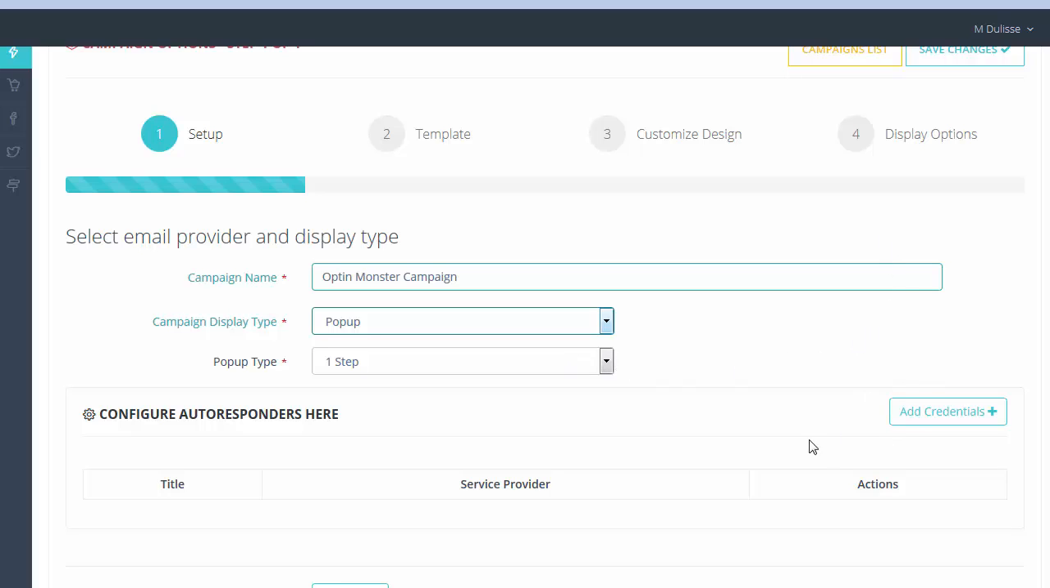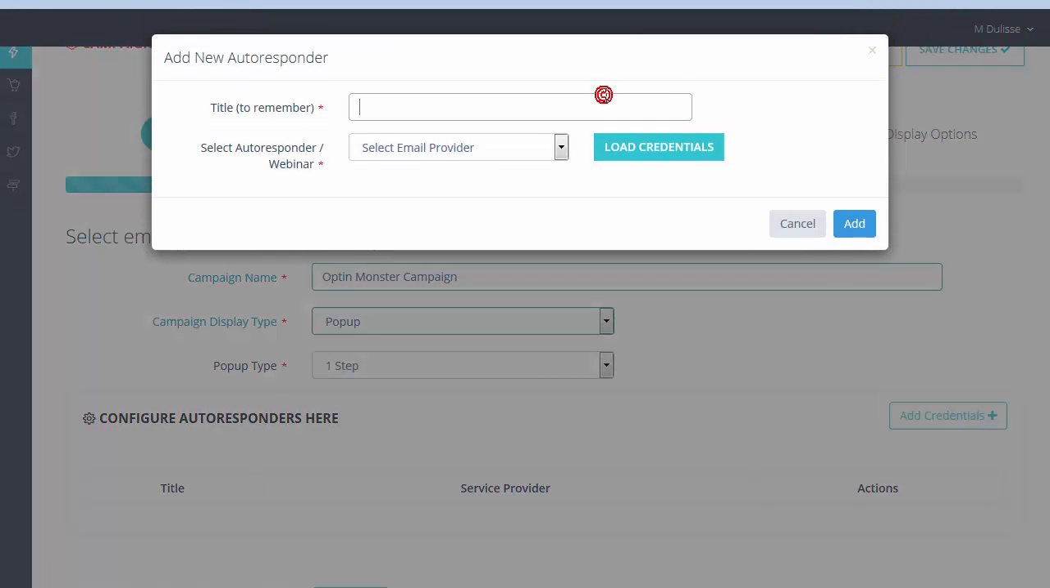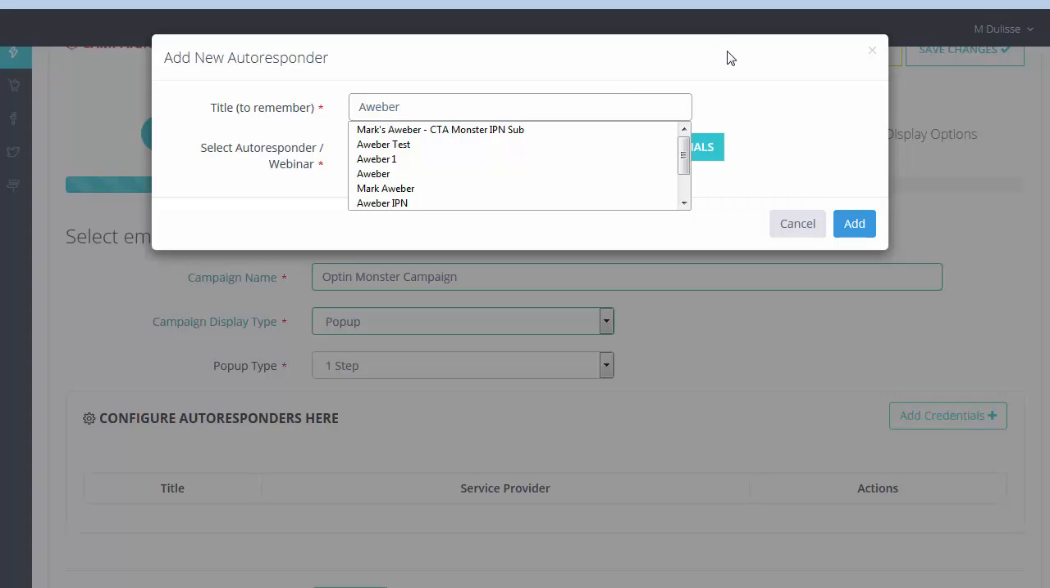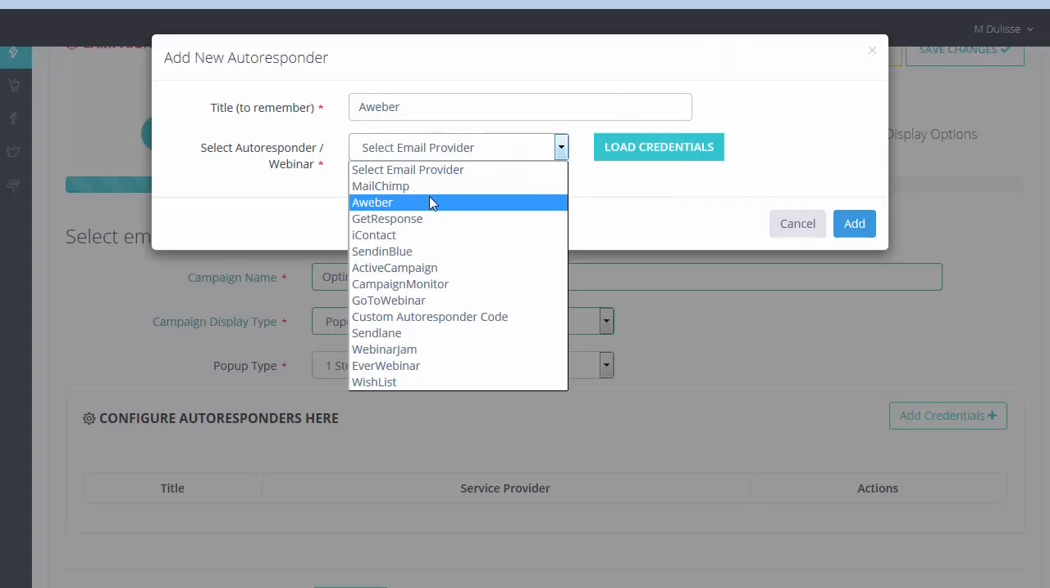And so this is all the integration right here. I'll show you how this works. You click on add credentials and a little pop-up shows up. I'm going to call this, let's say for example, Aweber, and I'm going to select Aweber.